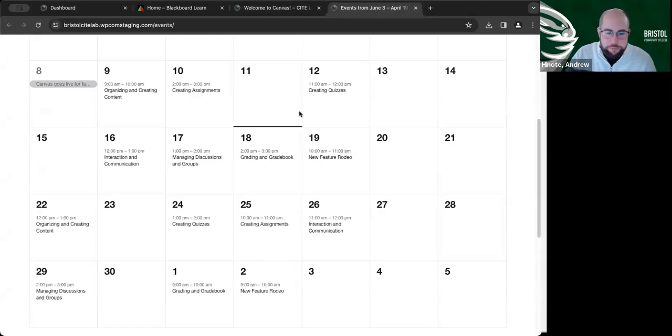The workshop calendar. We have a bunch of different workshops. We have one, which you just did today, on organizing and creating content. The one we have tomorrow is on creating assignments. That is how your students can submit work to you that you grade, similar to the assignments tool in Blackboard, so accepting attachments and a whole lot more. We're also going to go over plagiarism and artificial intelligence detection in that workshop.